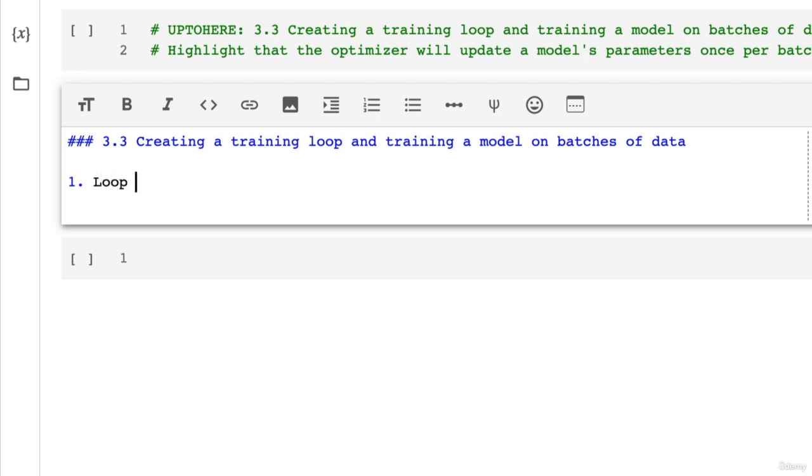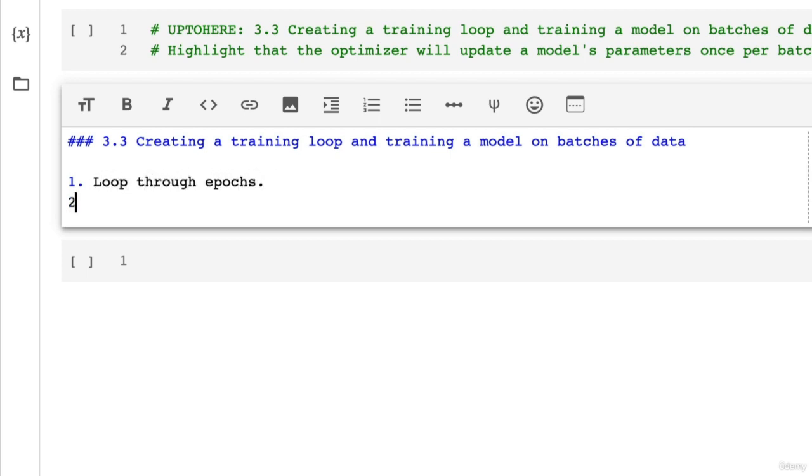So one, we want to loop through epochs, so a number of epochs, loop through training batches. And by the way, you might be able to hear some birds singing. The sun is about to rise. I hope you enjoy them as much as I do.